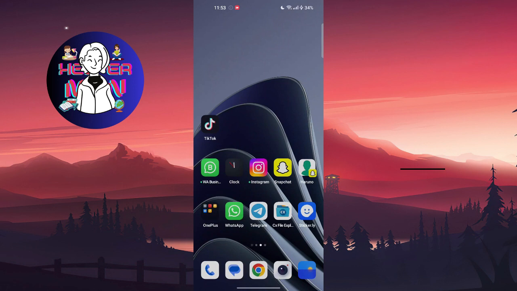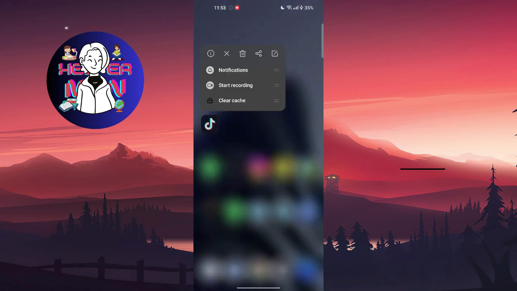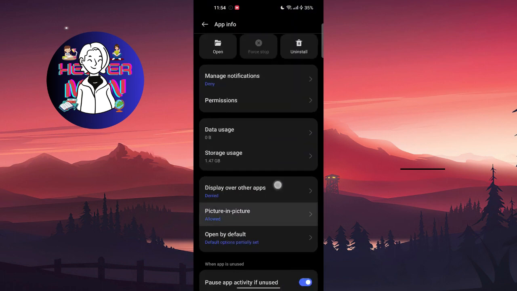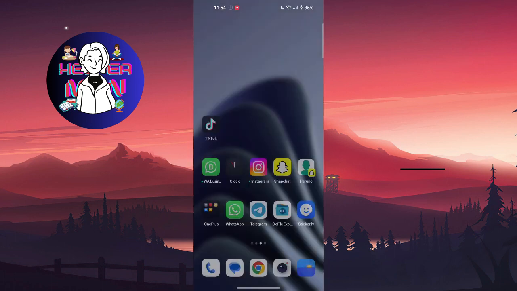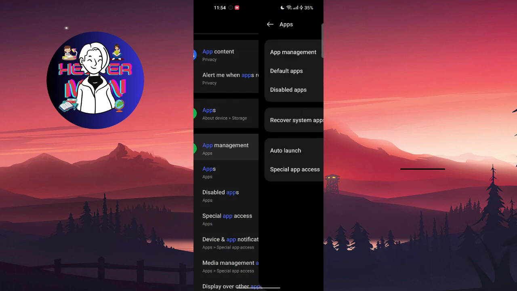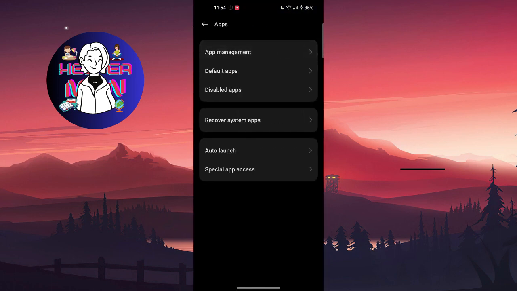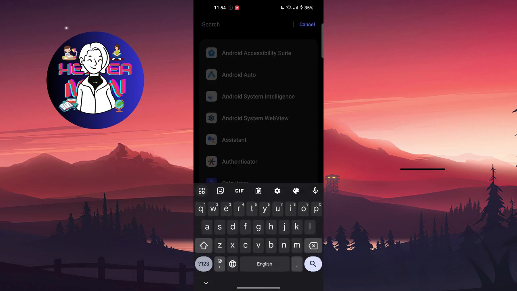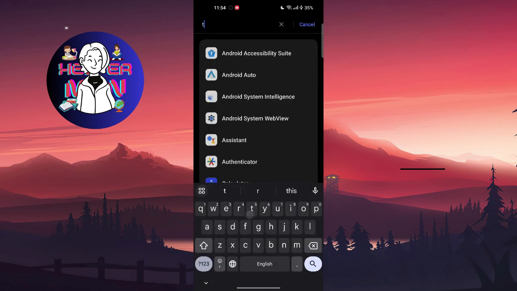But if it still doesn't work by any reason, you're gonna go to the info of the application. You're gonna press and hold the icon of TikTok and click on this info button. You will find this page, but you can also do it by going to settings and search for app management in the search field. After this you're gonna go to app management and search for TikTok.